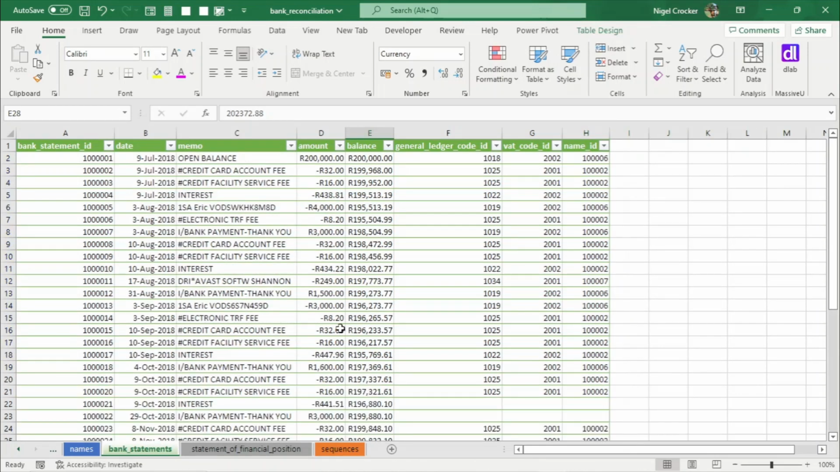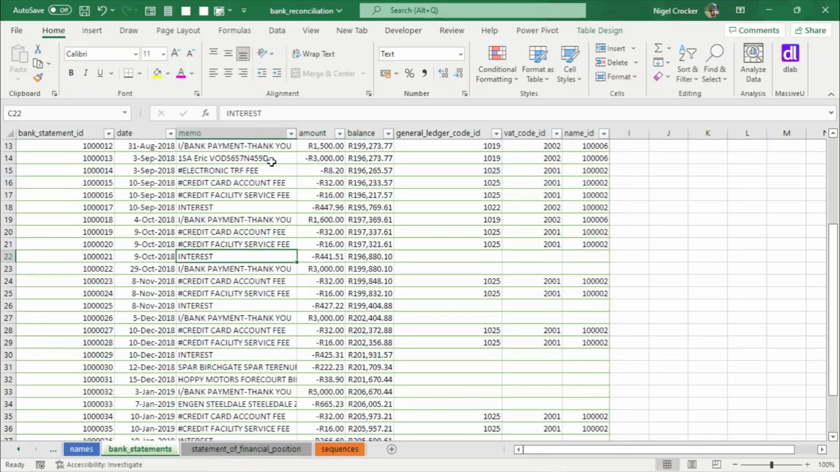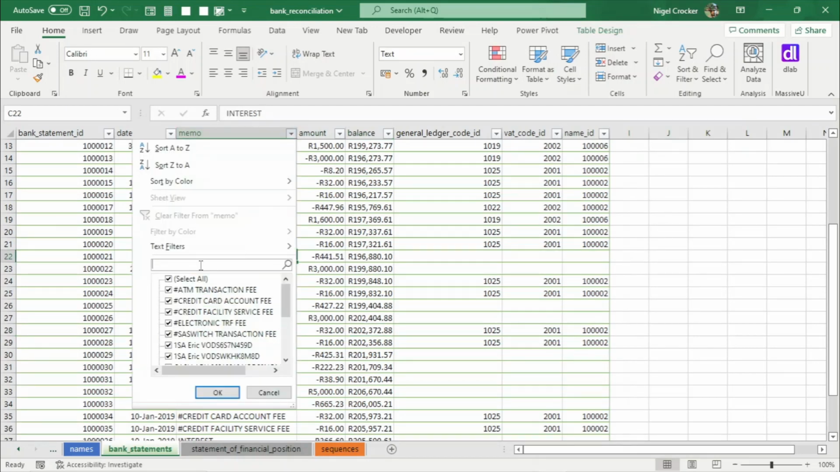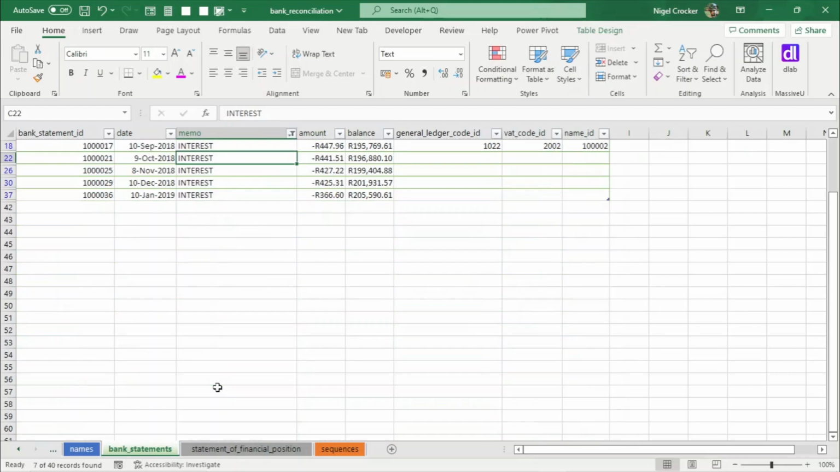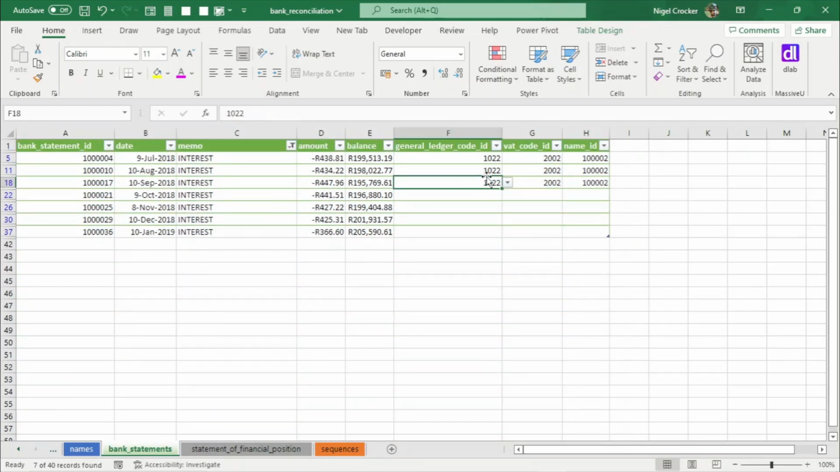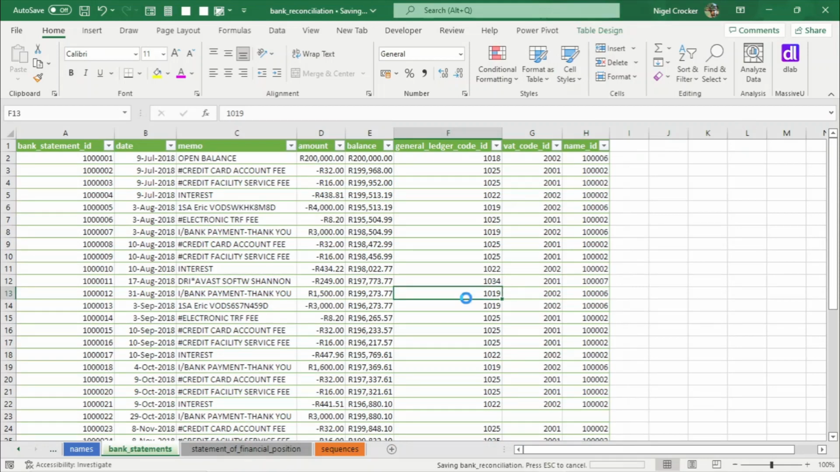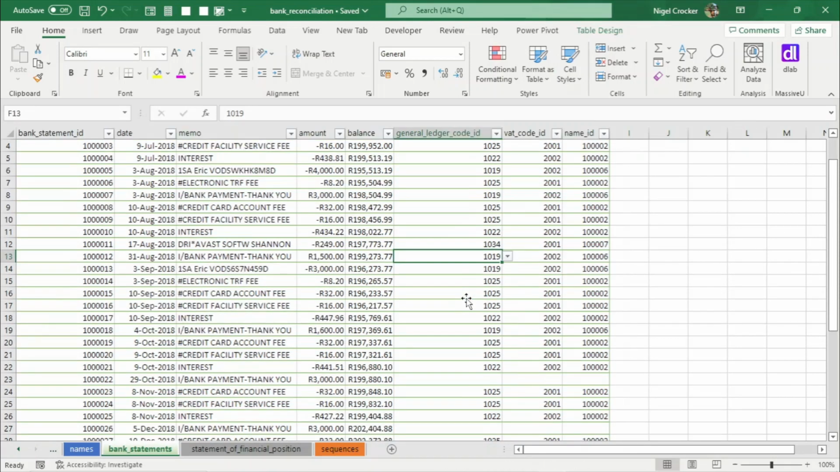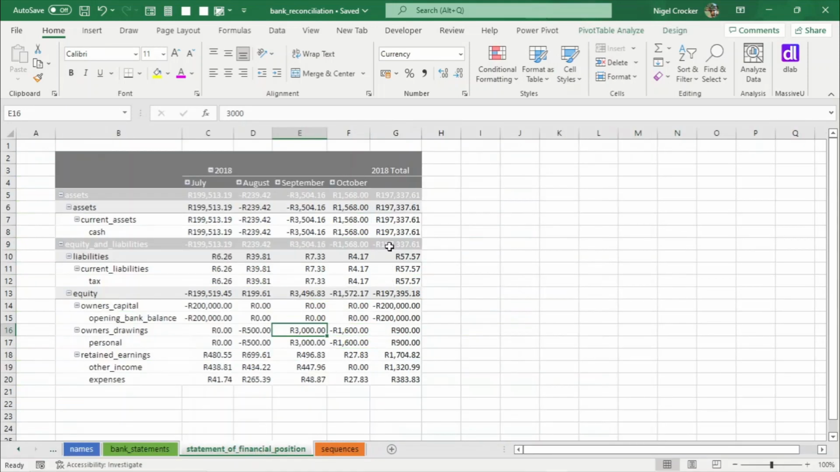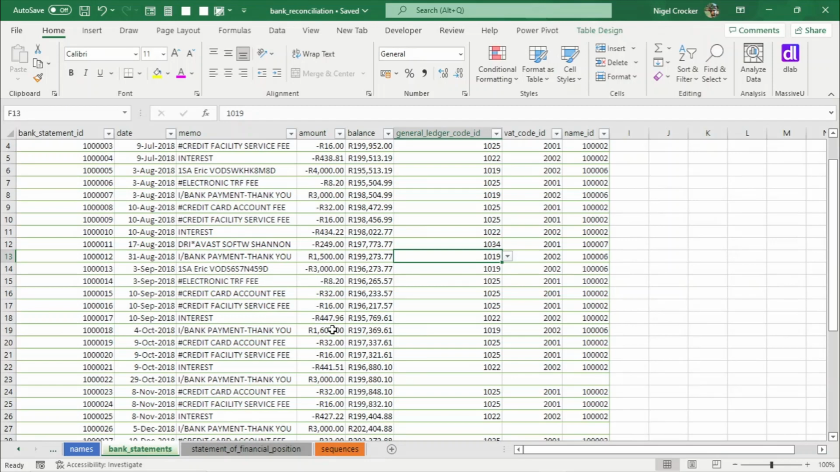Right, clear filter. Now we want to allocate interest. We copy the previous allocation, interest. Copy this because it is the same. Right, you see, no accounting system can allocate bank statements or do bank recon as quickly as this. You can also import these transactions into your accounting system when you're happy that your statement of financial position looks correct, because then you know your imports are going to be correct.